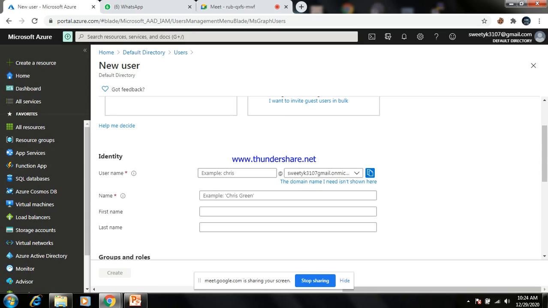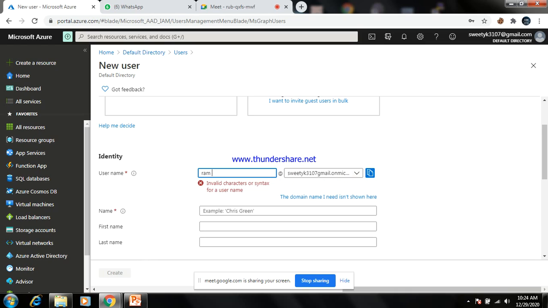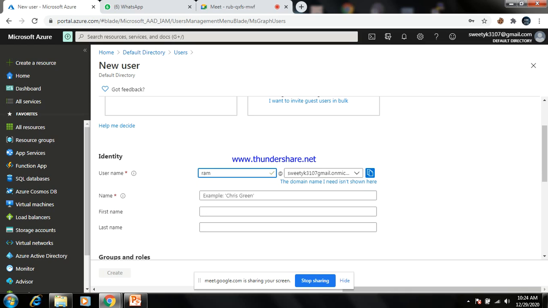Here we have the name. I can give the name Cloud Ram. See, this is a very important thing. By default it will have the Sweetie k3107 gmail dot on microsoft.com. This is your domain. This domain is where you are adding your user.